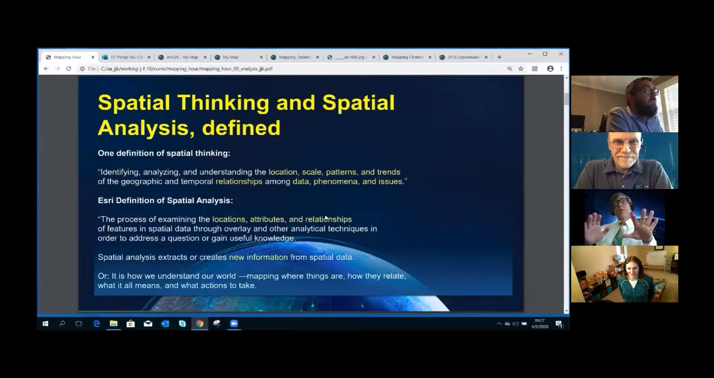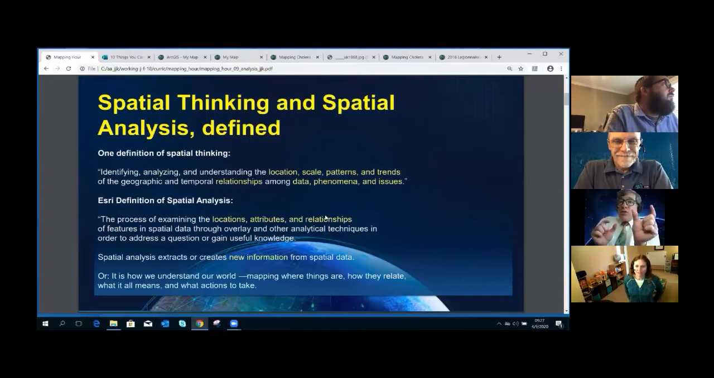In other words, one way you can approach it with your kids or with your students is that this isn't just a map floating around in cyberspace. All of these things have location. They have intelligence. So spatial thinking, my definition, is identifying, analyzing, and understanding the location, scale, patterns, and trends of the geographic, so space, and temporal, time, relationships among data, phenomena, or issues. That's one definition. I'm sticking by it.